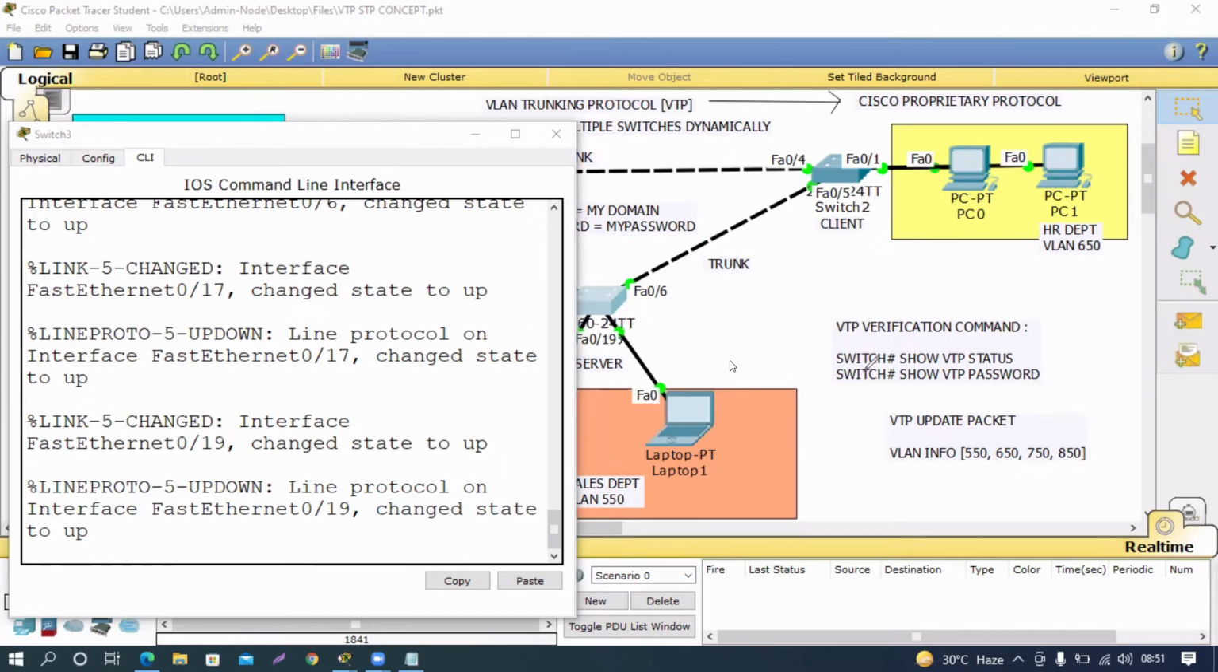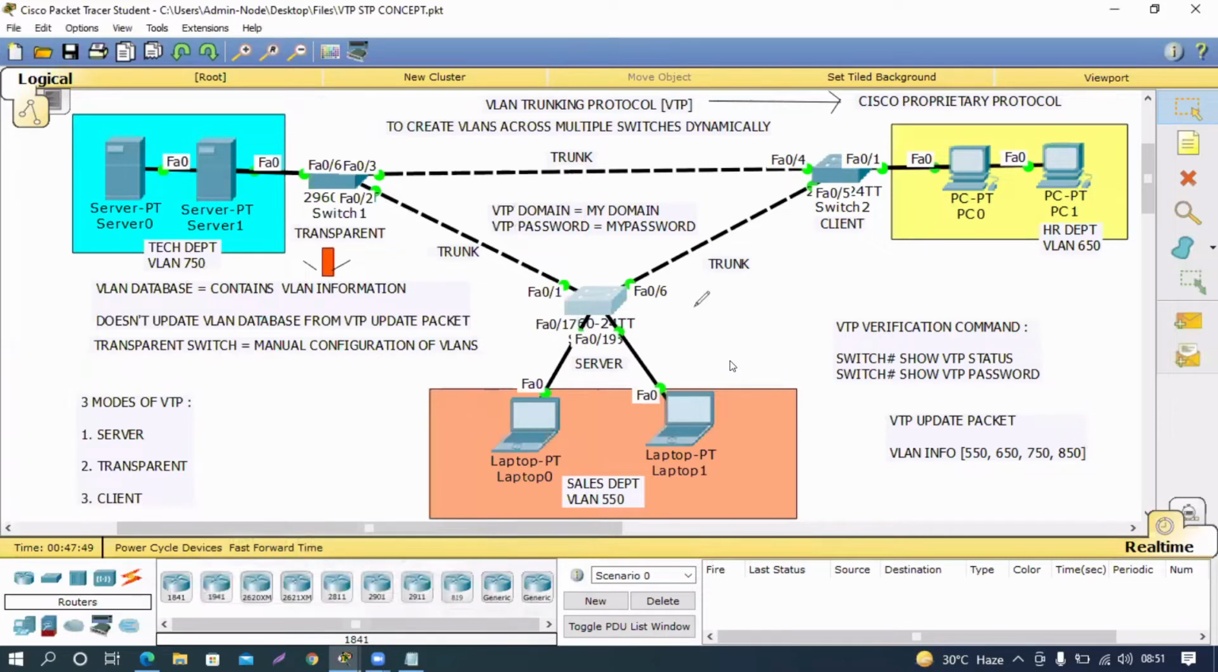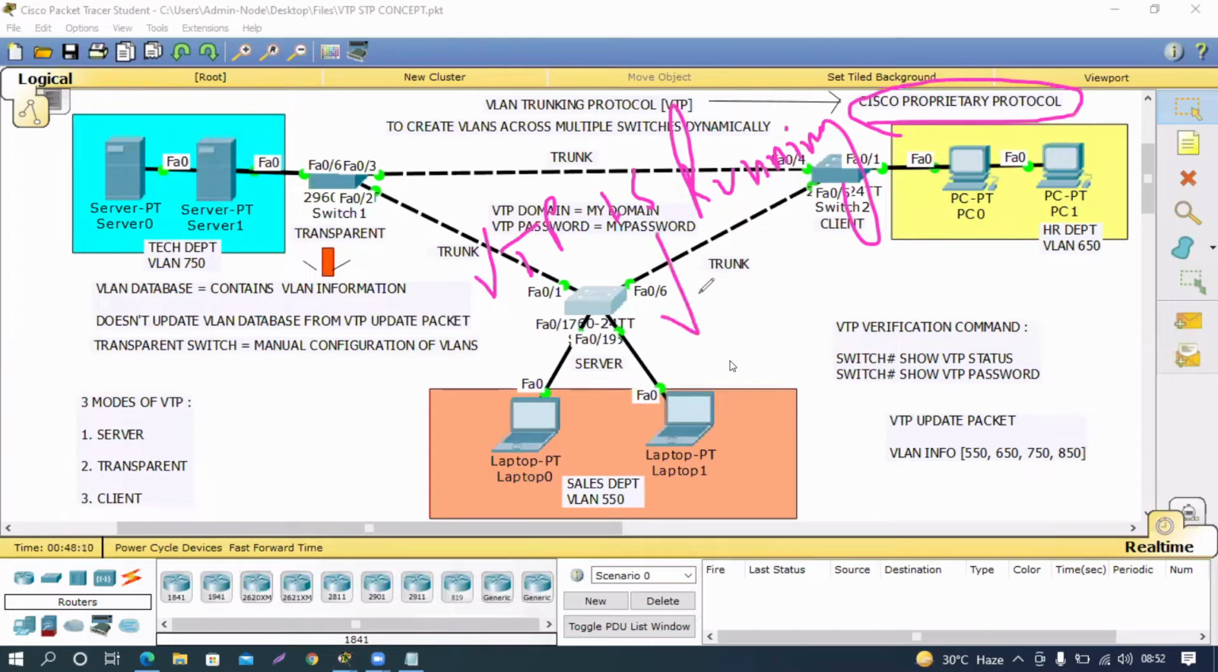Now we are going to be verifying our VTP configuration using these two commands, everyone. But remember one thing, that VTP, since it's a Cisco proprietary protocol, is already running in your Cisco switches. It is already running in all Cisco switches. And the version which is running is version 2.